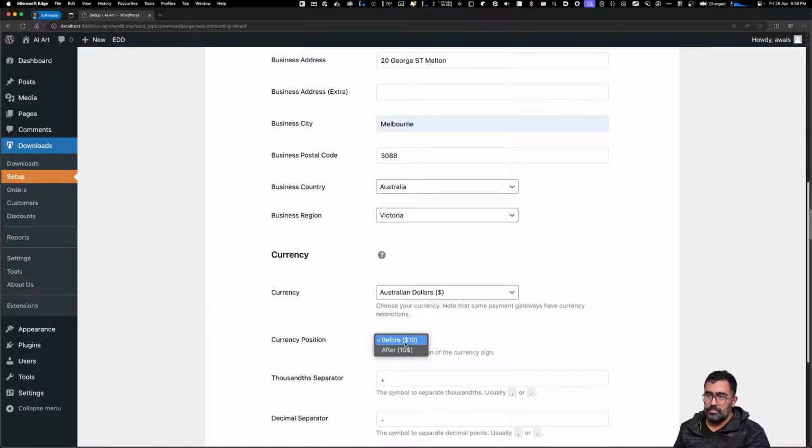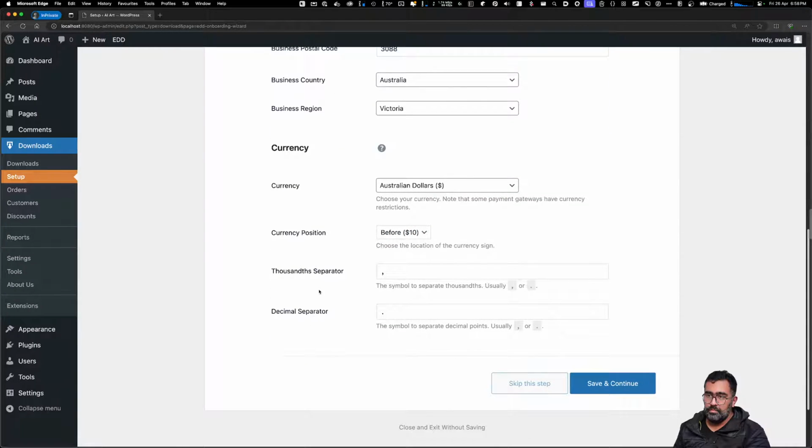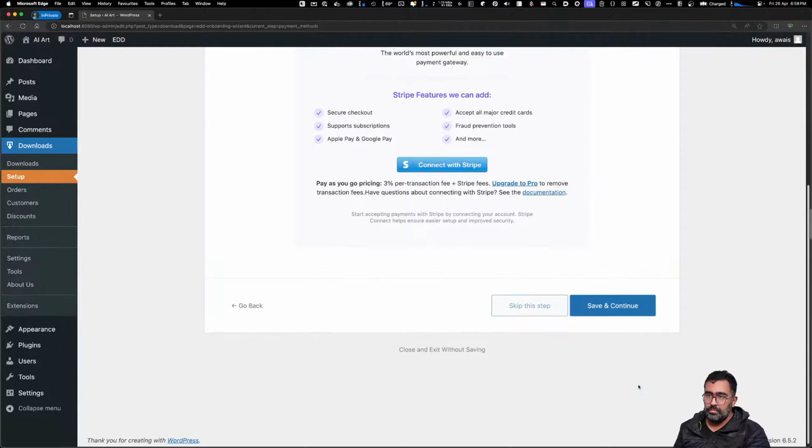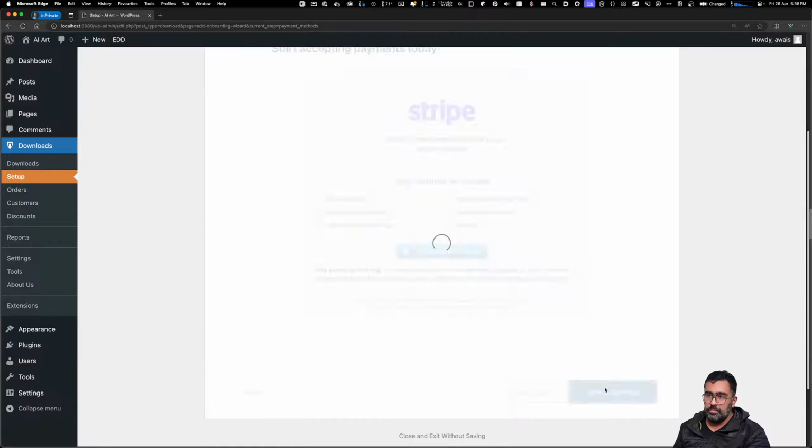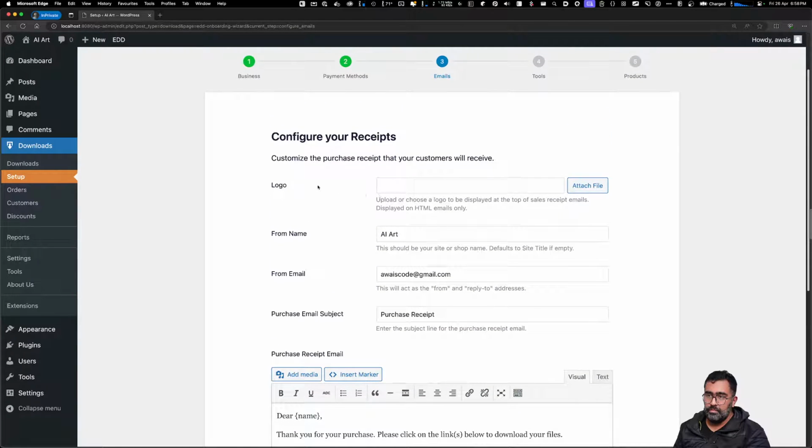Currency position, $10, and the symbol is to separate thousands. That's fine. Save and continue. Start accepting payments with Stripe. I will set that up later. So let's continue. Then the logo and customizing the purchase receipt.